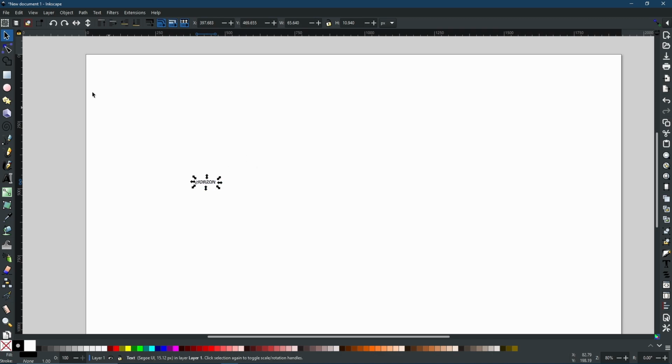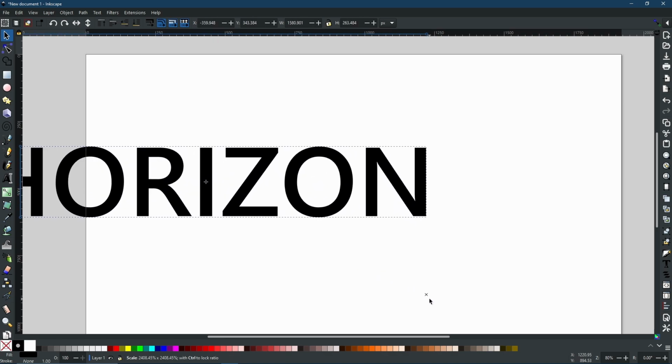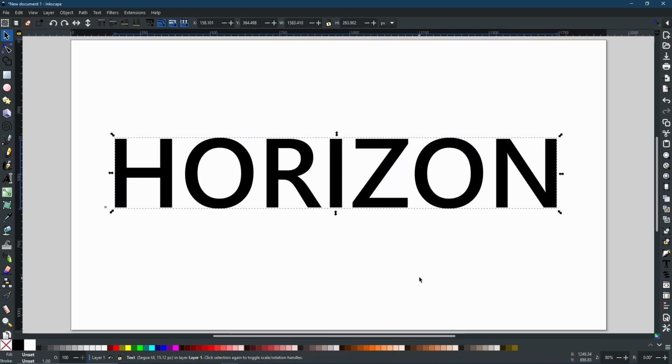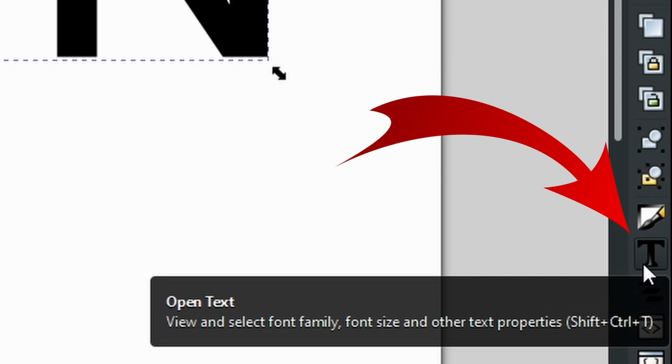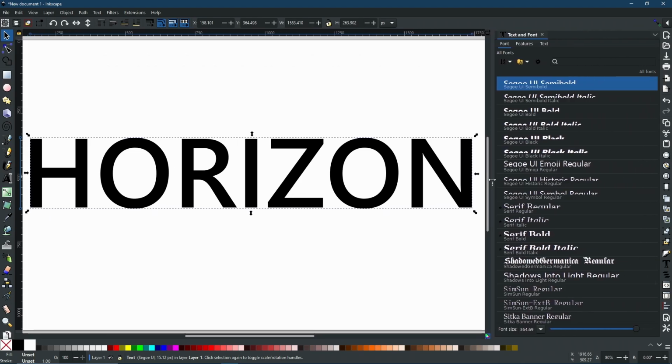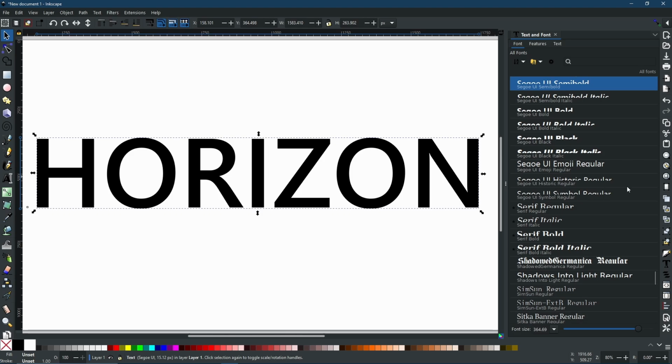I am just going to use my select tool and then hold Control and Shift in order to scale it up and keep the proportions exactly the same. Now that it looks exactly how I want it to, we can go to our text editor and choose the font that we want to use. It is going to be better if you use a font that is very thick. So I'm going to open my text editor by coming down to this toolbar and selecting the letter T, which says Open Text. This is going to open up our text editor box right here.